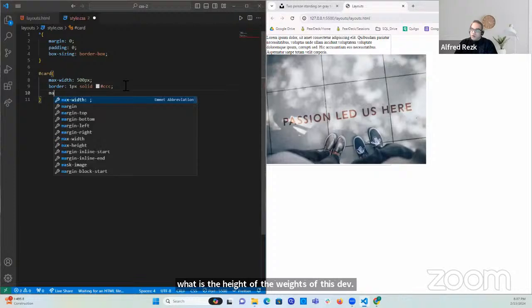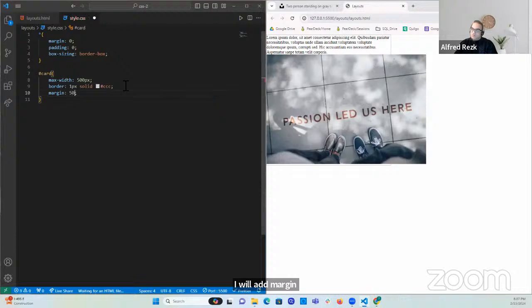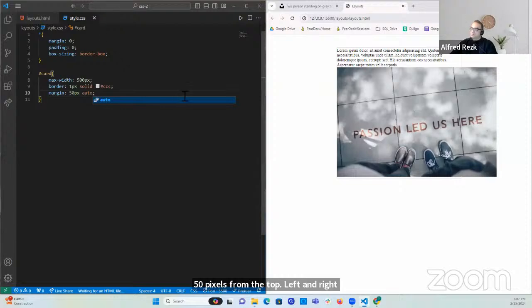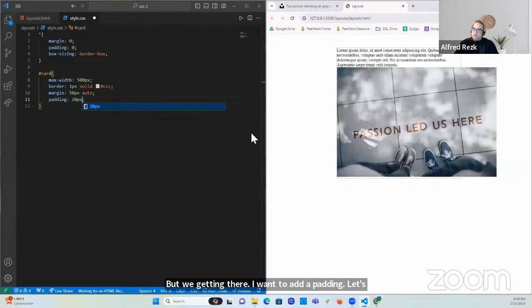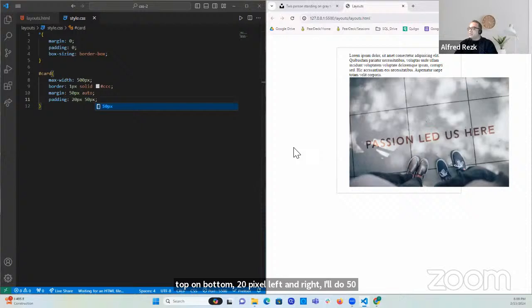I will add margin, 50 pixels from the top, auto left and right. Okay, good. Still not what I want, but we're getting there. I want to add a padding, let's say top and bottom 20 pixels, left and right I'll do 50 pixels. Okay, we added the padding, good. Notice now that the image is within, but the image has a bigger width. I can target the image that's inside the card, be more specific.